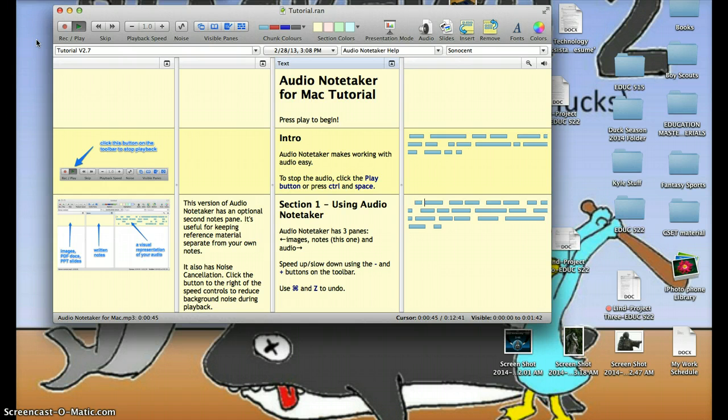Before we continue, let me introduce you to the layout of Audio Notetaker. Audio Notetaker displays information in three columns called panes. It has an image pane on the left, although this isn't necessarily always displayed, a notes pane in the middle, and an audio pane on the right. The image pane contains images, PowerPoint and PDF slides. The notes pane is the place for text, and the audio pane displays a visual representation of your audio recording. It's all quite self-explanatory, really.